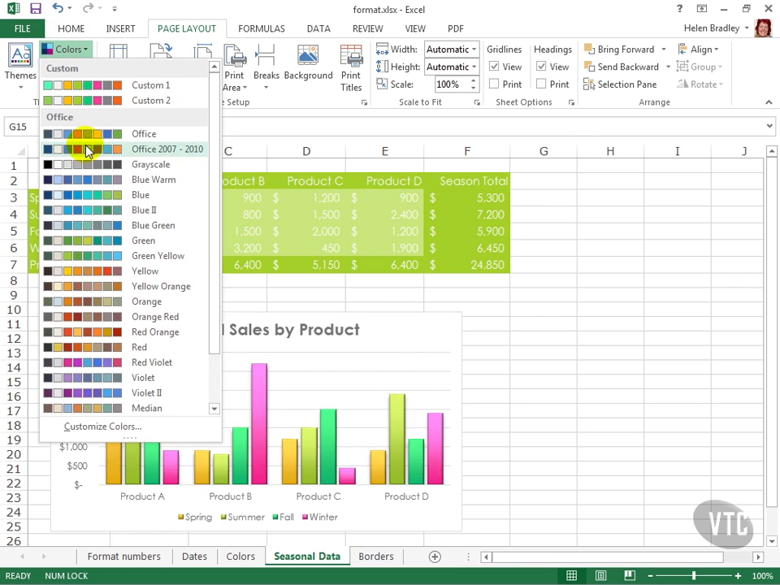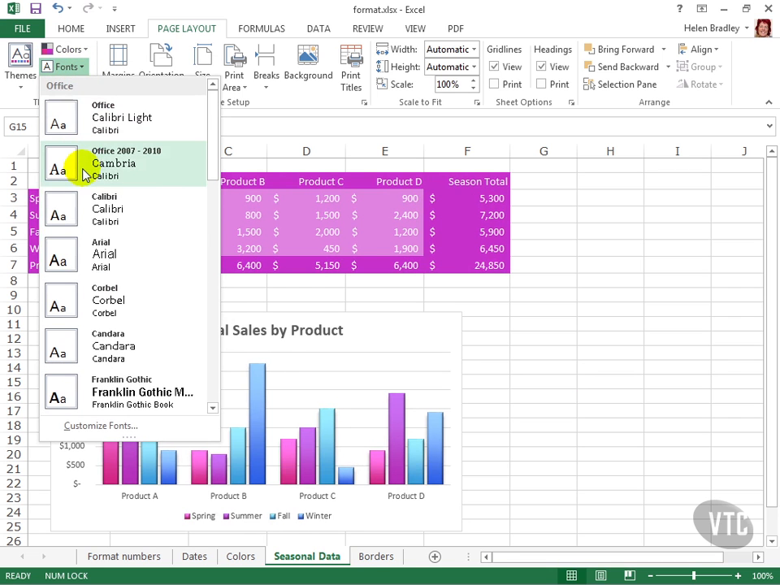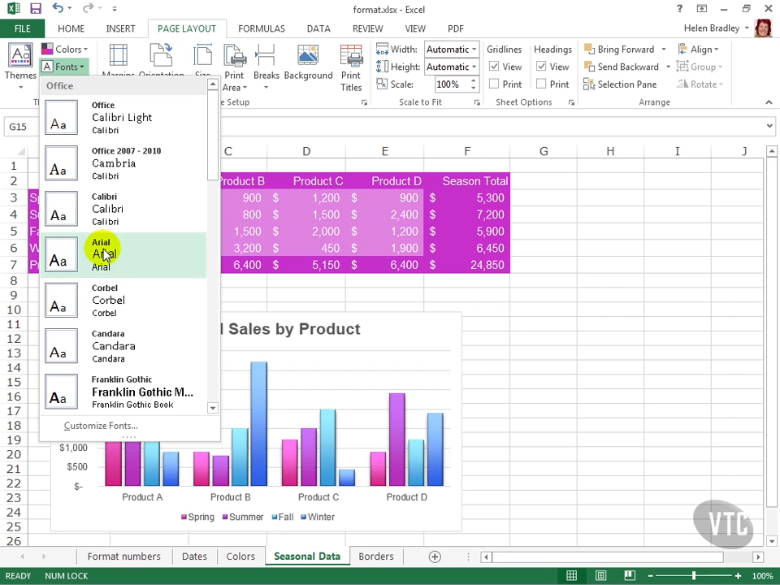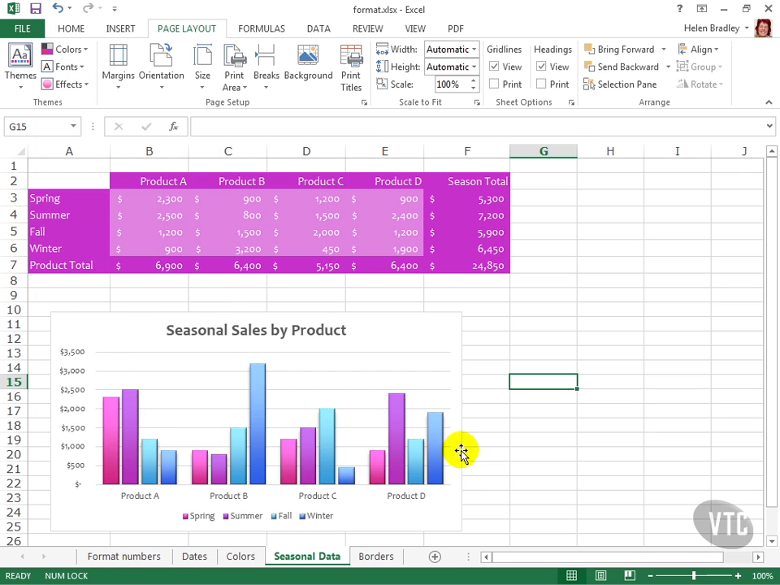Now, in addition to changing the theme, it's also possible to simply change a color scheme. So we're using a particular theme right now, but we can change the color scheme that the theme uses by selecting a different color scheme from the list here. It's also possible to change the font scheme, which is the combination of fonts used in the worksheet. As I mouse over each of these in turn, you'll see this particular font combination applied to the worksheet underneath. If I find a combination I like, I can click it to apply it.